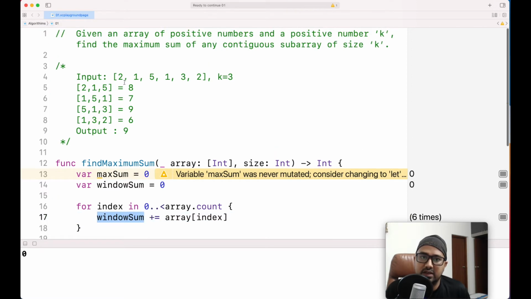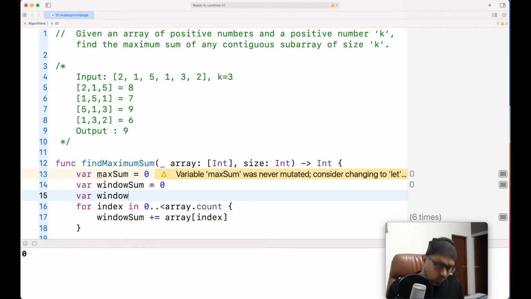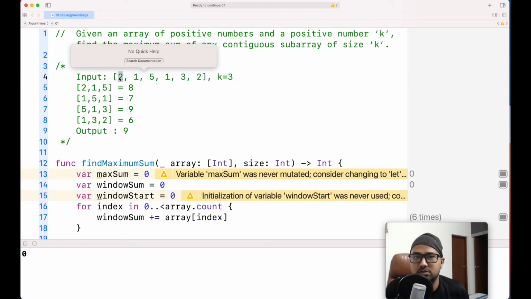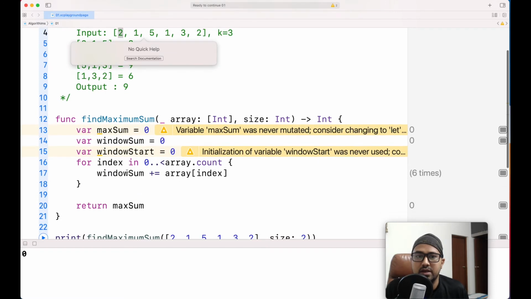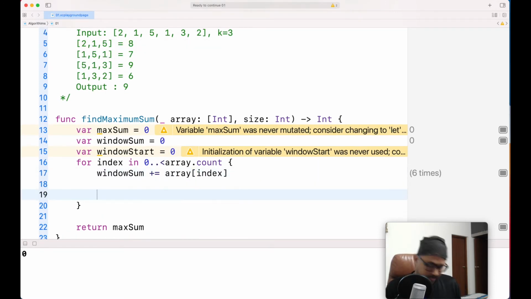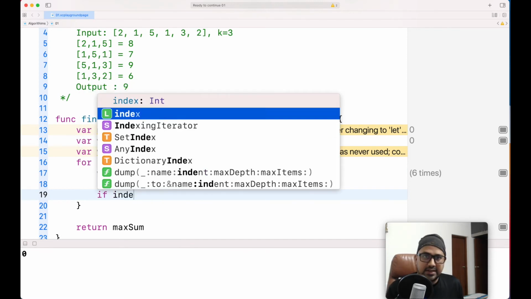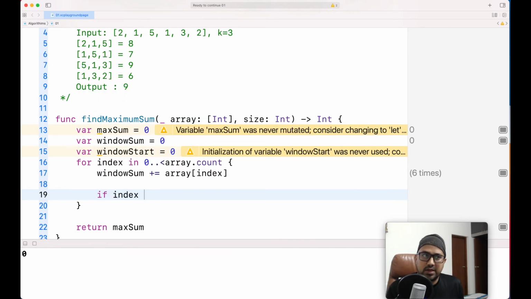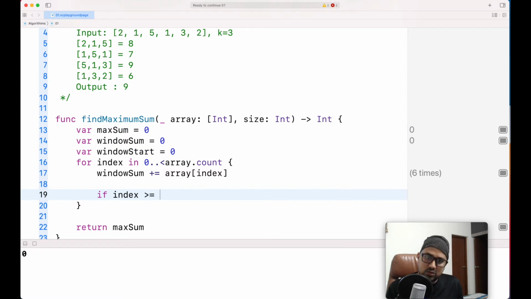We said we need to calculate the window sum, but we need to figure out where the window is starting. So let me take another variable, say window start, and give it an initial value at the 0th index. Then I'll calculate the window sum, and check if index is greater than or equal to size minus 1.